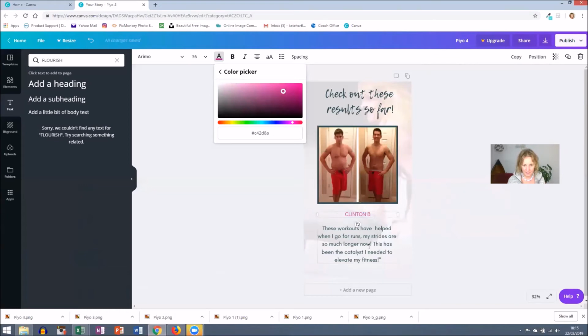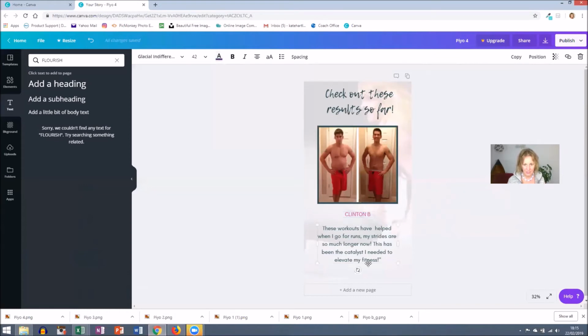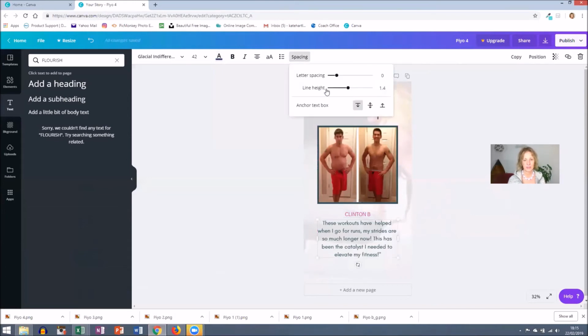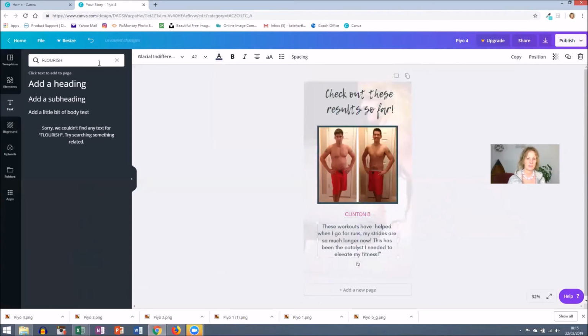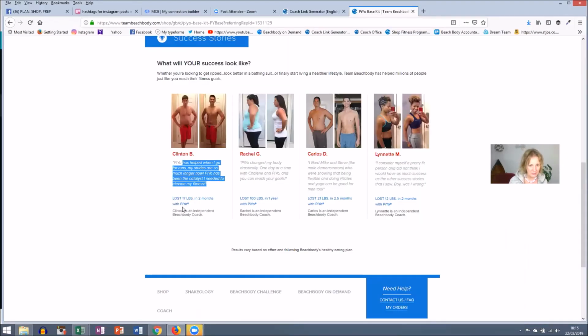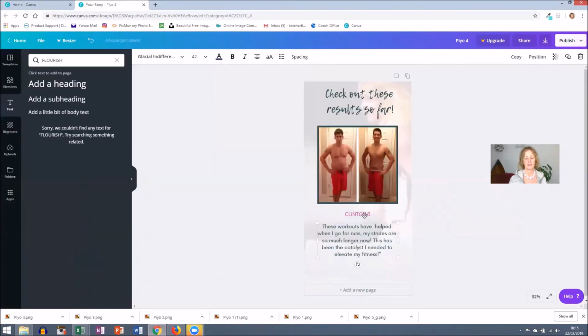So Clinton B, and then he's going to have his text there, his information there. If you want to make the spacing between the lines smaller, go up to spacing, and I'm going to go to line. I'm going to make it a bit tighter so I can fit it on better. And then I'm going to go back, and what was he? Lost 17 pounds in 2 months. So I'm going to use the pink. I will highlight his name. I don't want to highlight at the moment. Highlight that. Copy. Bring it down here. Make it central.